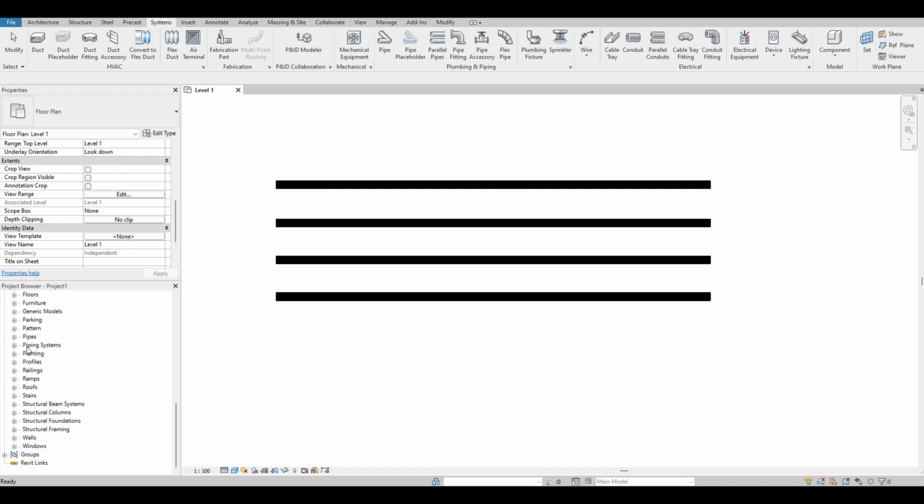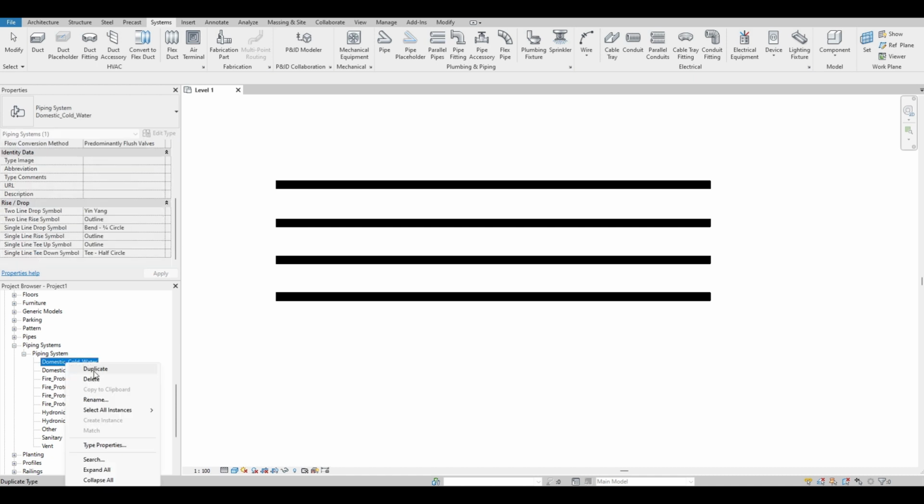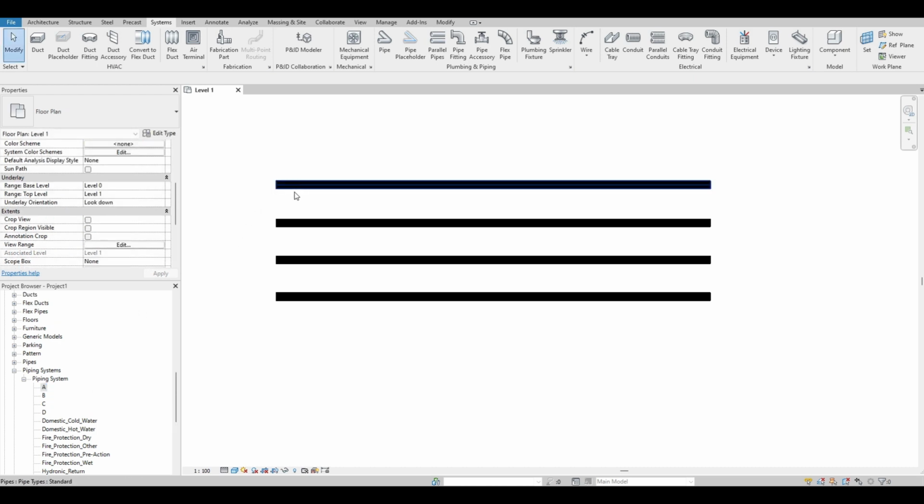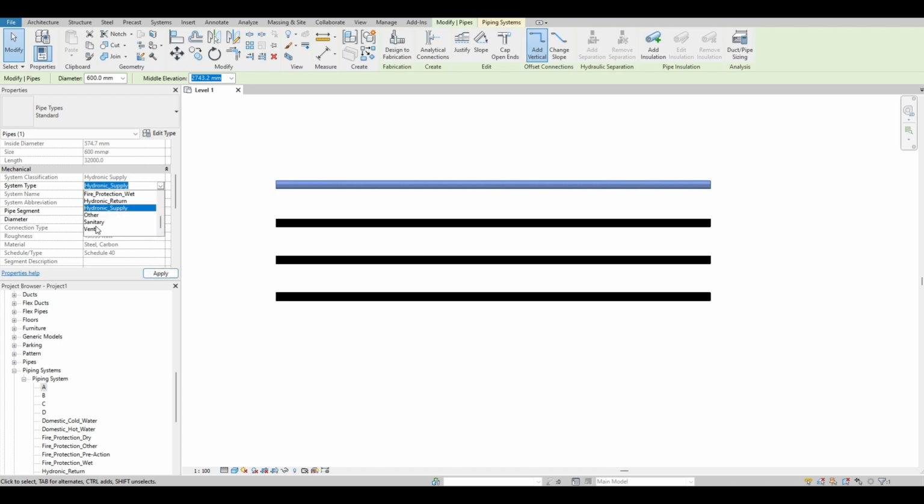In this case, we have to create the system type first under the piping system. Create 4 system types for each pipe. Then, assign the system type for each pipe.